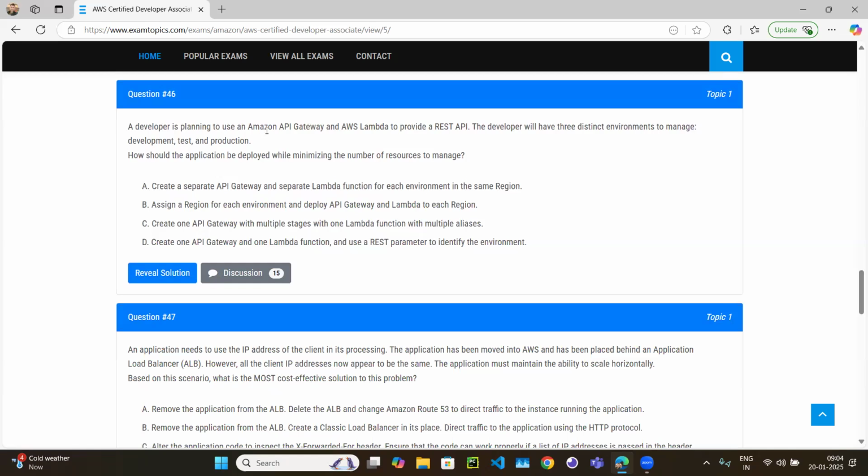Question number 46. A developer is planning to use Amazon API Gateway and AWS Lambda to provide a REST API. So API Gateway, and behind that there is an AWS Lambda. The developer will have three distinct environments: development, test, and production. How should the application be deployed while minimizing the number of resources?